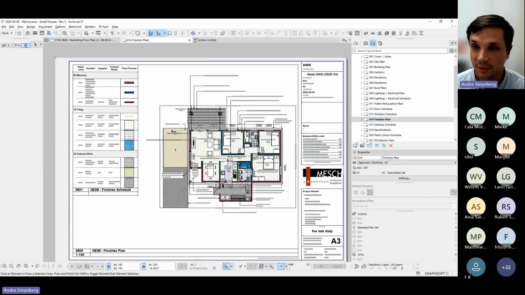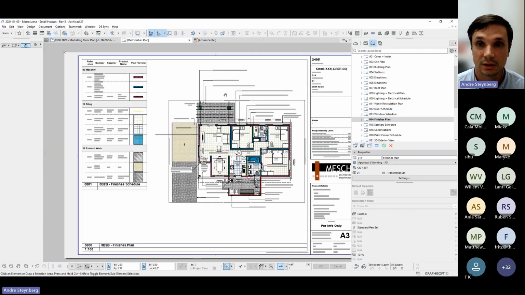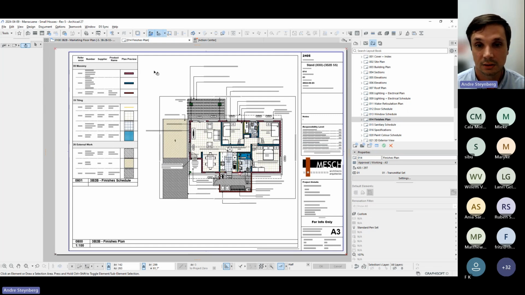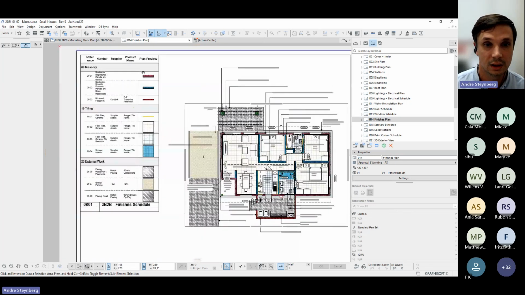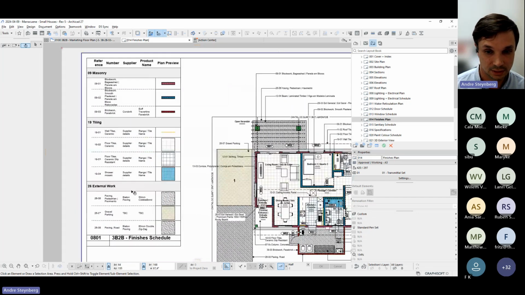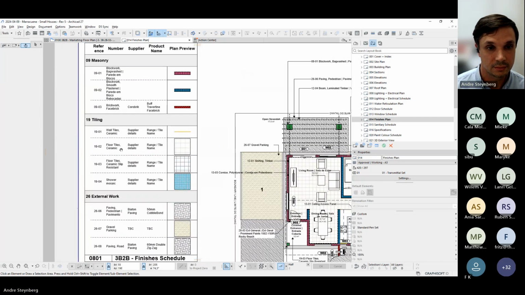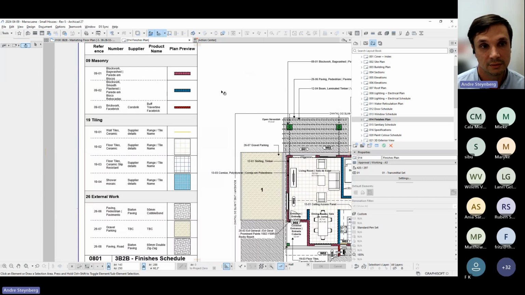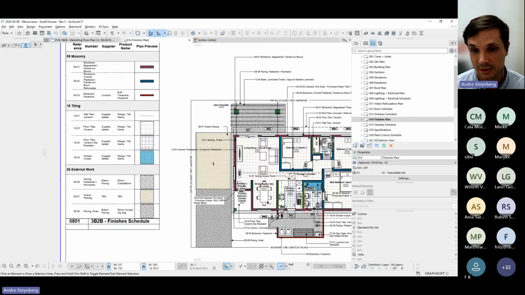Just to reiterate that absolutely everything in this project is live information. There's very little 2D static information. Even our little finishes schedule here is done via graphic overrides, and all it does is pick up stuff from this.